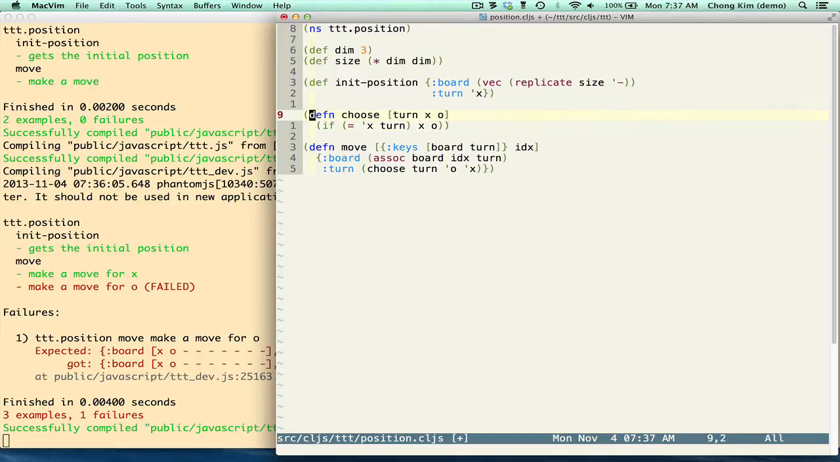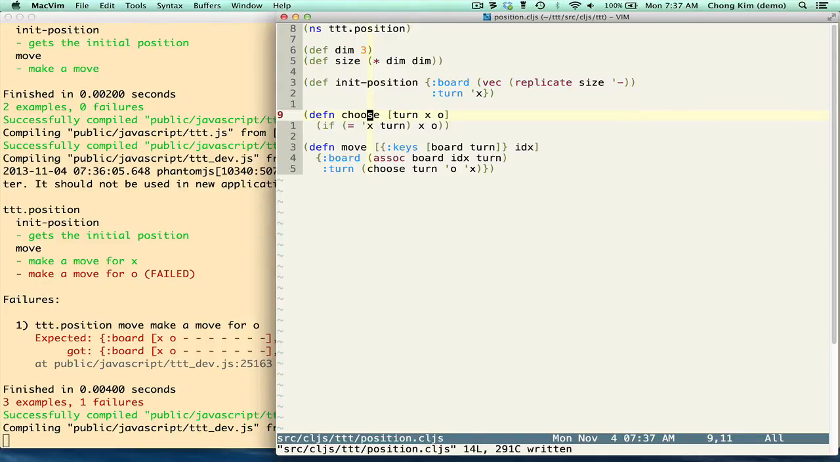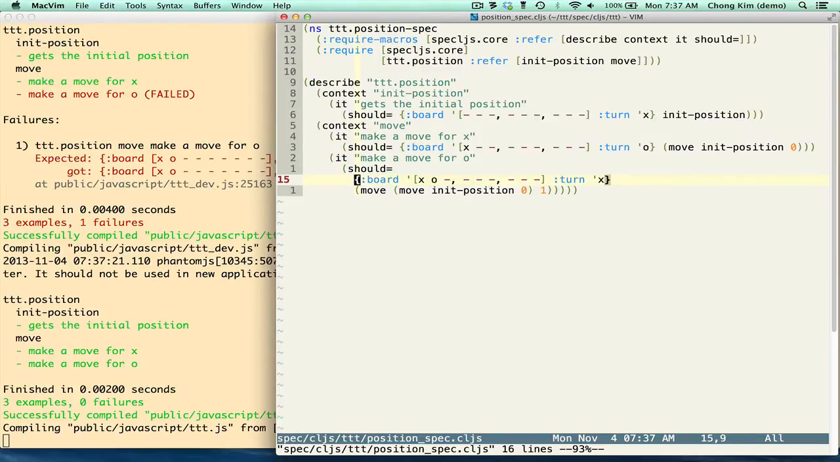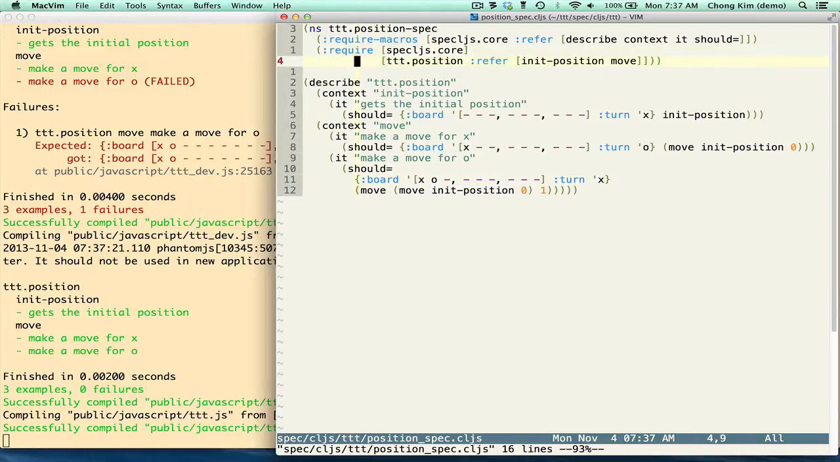Okay. The reason why I'm doing this is because choose is going to be used in other functions, so I just broke it out. Okay, everything passes. I don't need to use choose here. So okay, we have move passing.